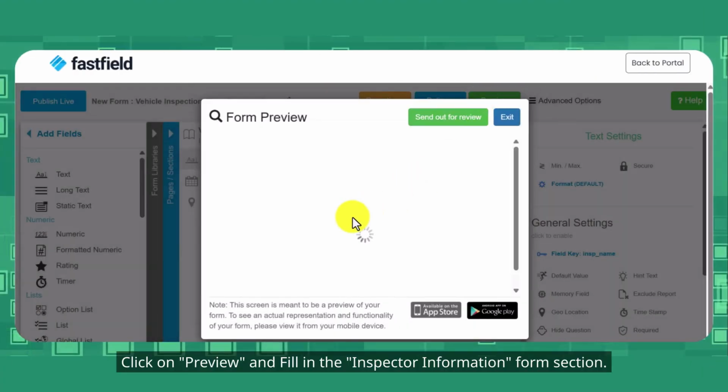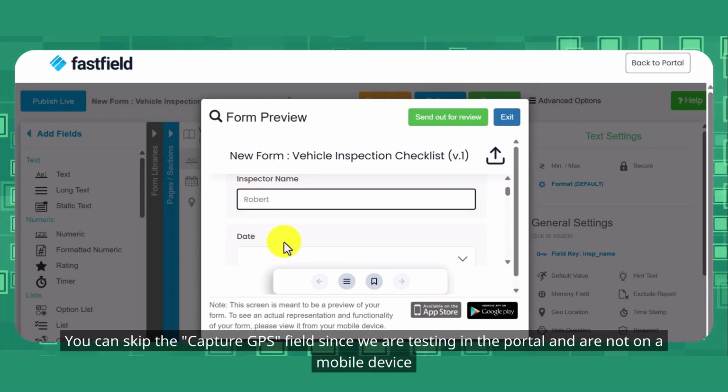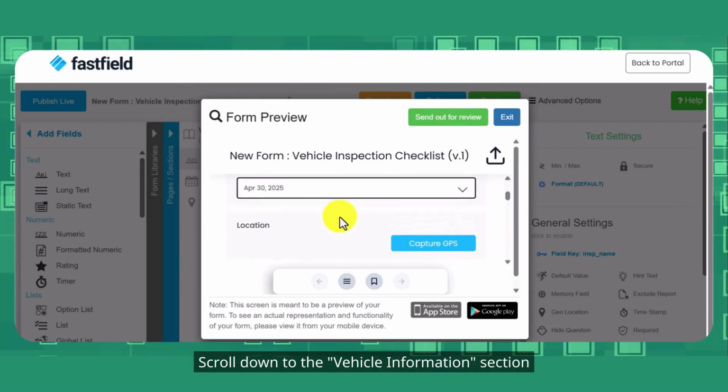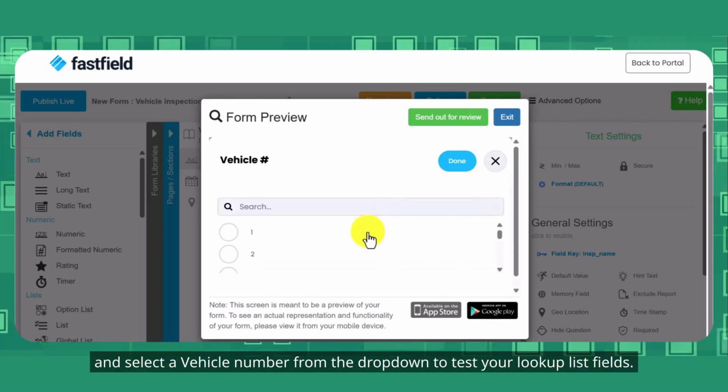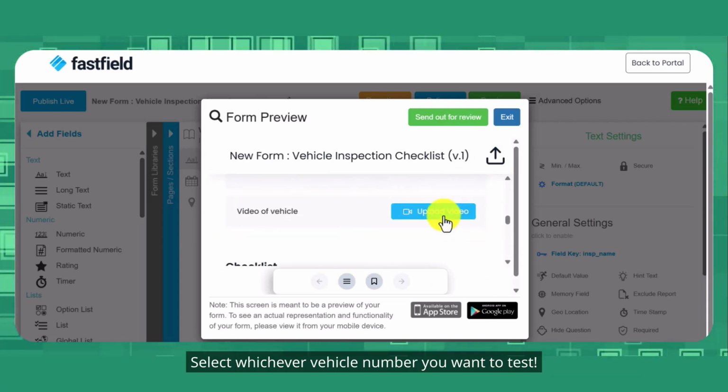Click on Preview and fill in the Inspector Information form section. You can skip the Capture GPS field since we are testing in the portal and are not on a mobile device. Scroll down to the Vehicle Information section and select a vehicle number from the drop-down to test your lookup list fields. Select whichever vehicle number you want to test.